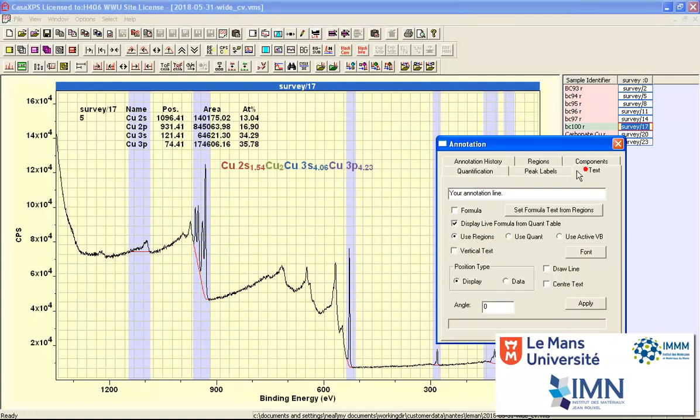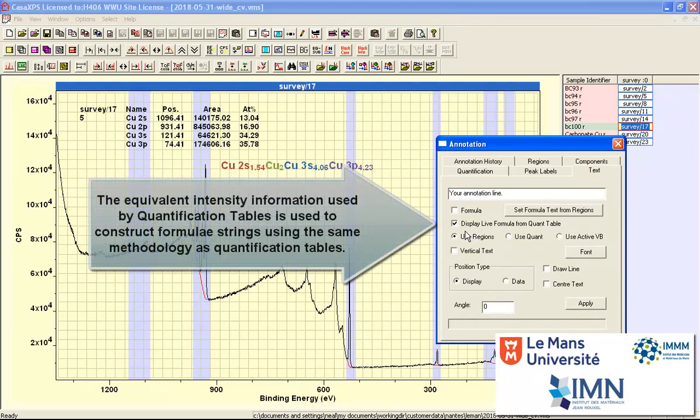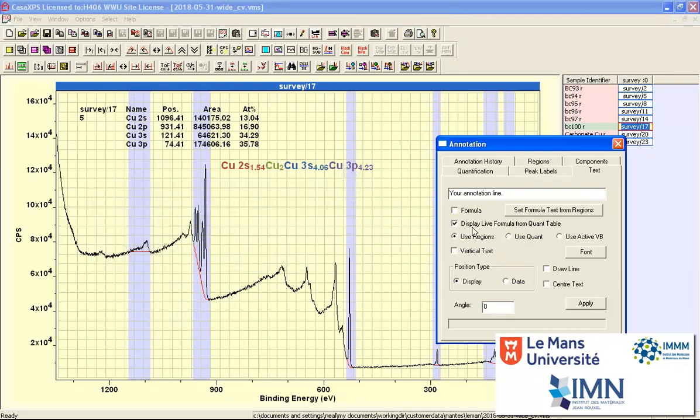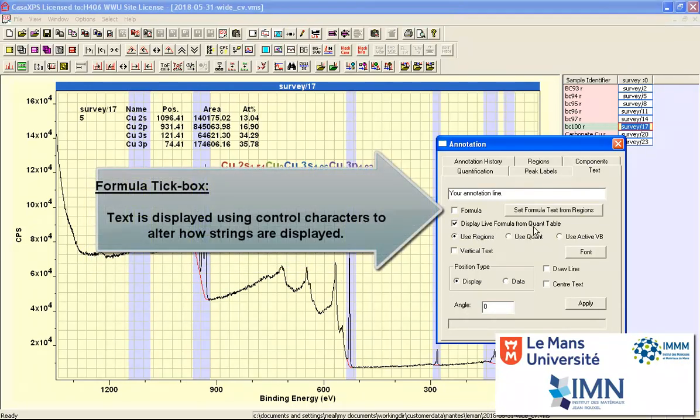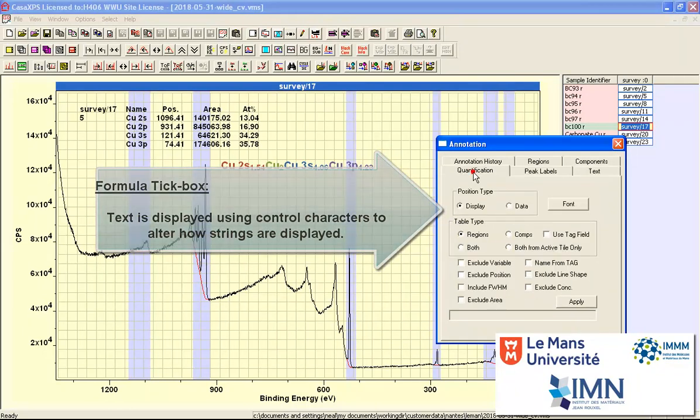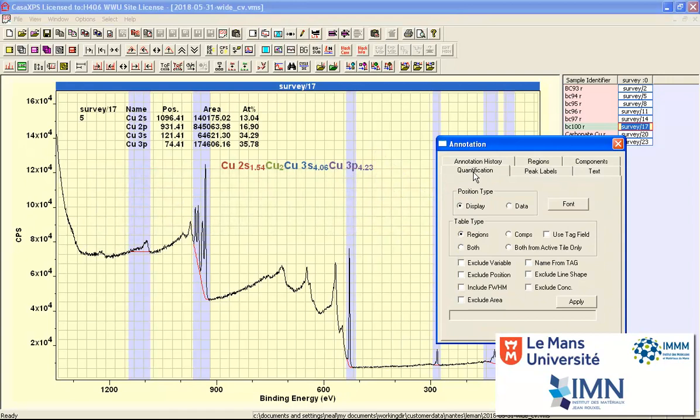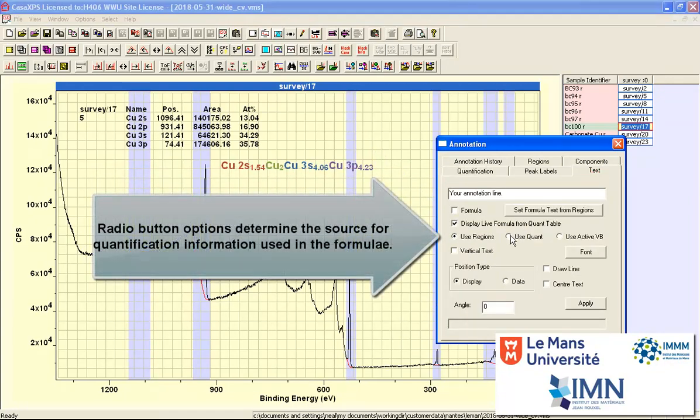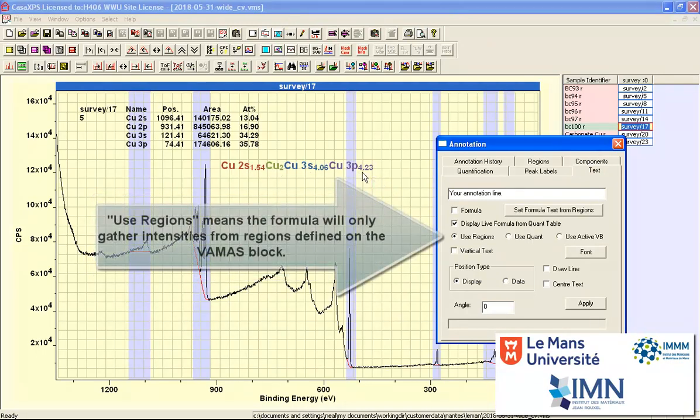In addition, we have new options on the text property page, and these include a tick box that says display live formula from quantification table. So the same options that are available on the quantification property page are also available in a different form, where we can generate a formula that is calculated from quantification regions.